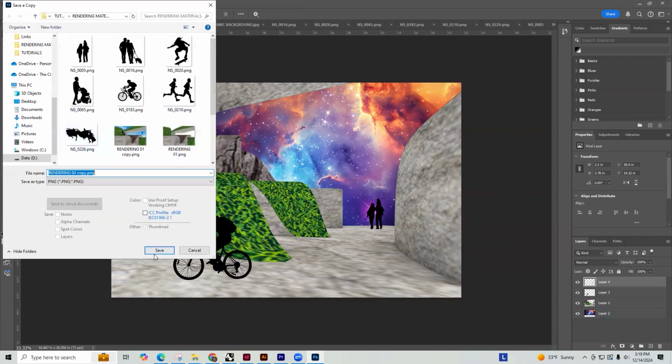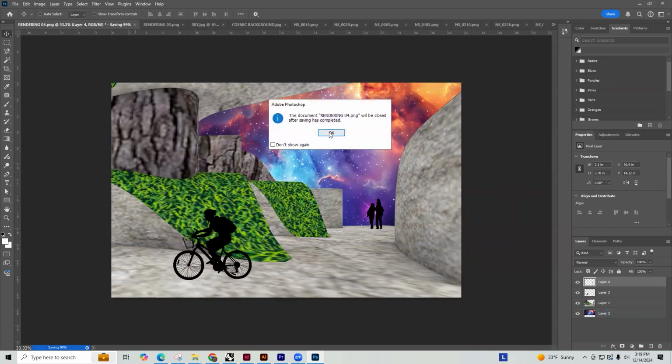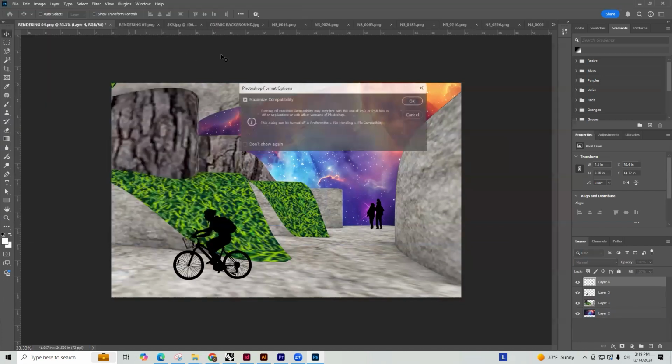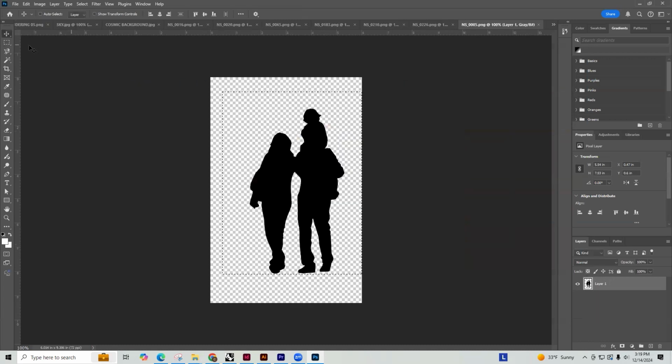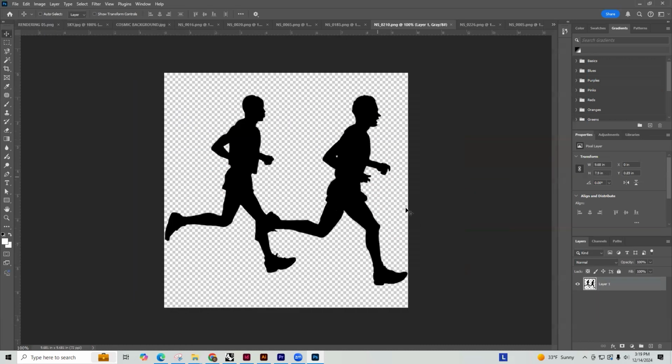All right, so file, save a copy. Okay. Make sure you save it as a Photoshop file. Okay. All right, and our last site here, we're gonna have those people running.